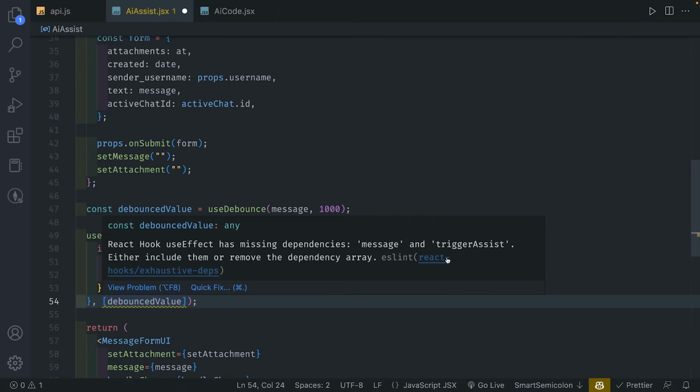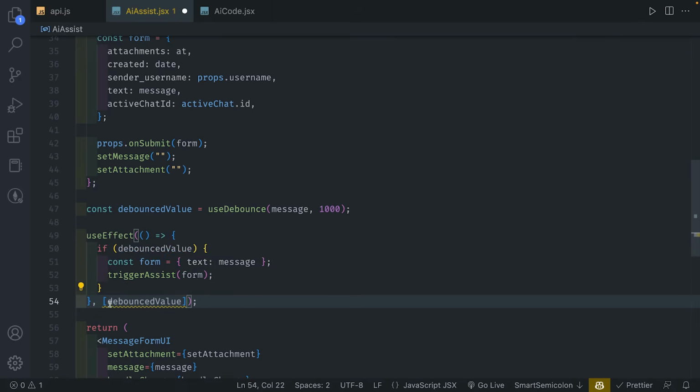Now we're missing a few dependencies, but we only want this to happen when the debounced value occurs. So instead, we're just going to do ESLint disable line. And we can write exhaustive deps, but I forgot what the particular linting error is. So that is our debouncing.